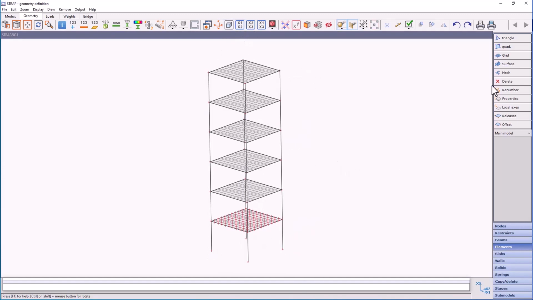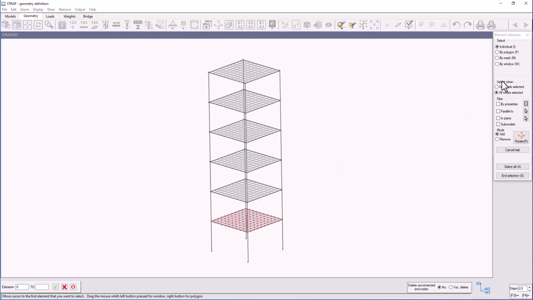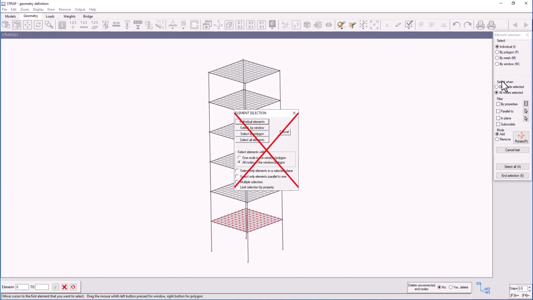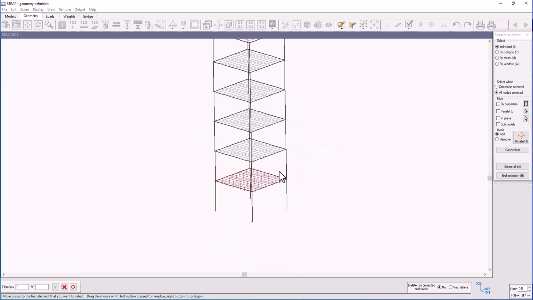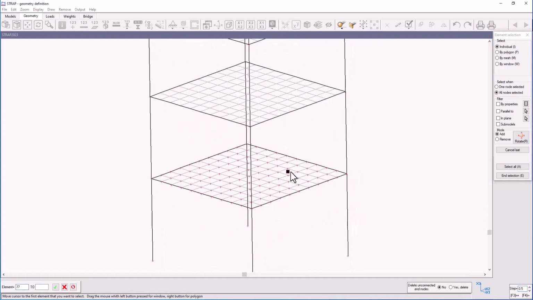We will demonstrate this by deleting existing elements. From now on, when moving to the selection area, a menu with selection options no longer appears in the center of the screen. Instead, the selection options menu appears on the right. The program immediately enters the selection mode of individual elements by default. While in this mode, by clicking and dragging the left mouse button, you can select elements by window. By clicking and holding the right mouse button, you can select elements by polygon.